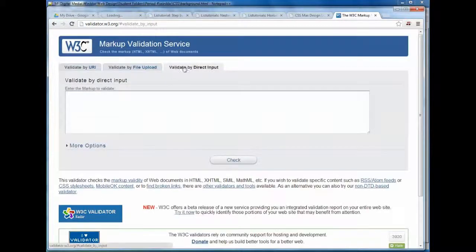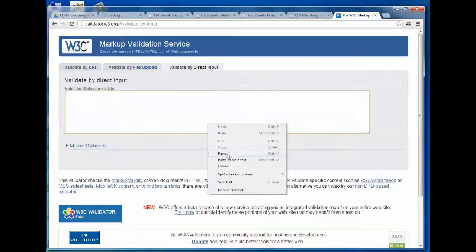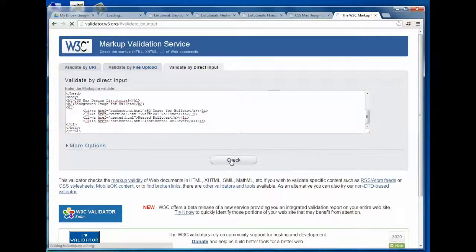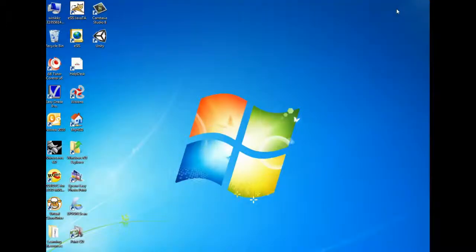Now, one thing you can do is just click on Validate by Direct Input. Go to Notepad++, copy your code, minimize it, paste it in here, and click Check. If you get the green, then we're good. So we're fine. We don't have to do anything on there. Let's just go back to our page, and I'll open that up.